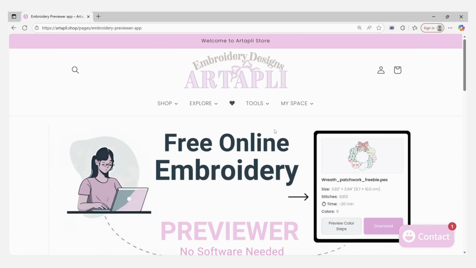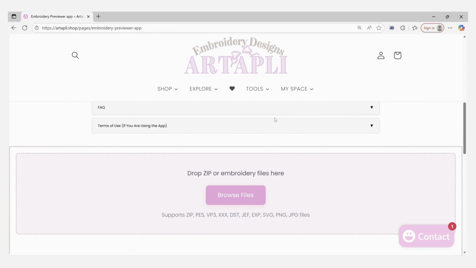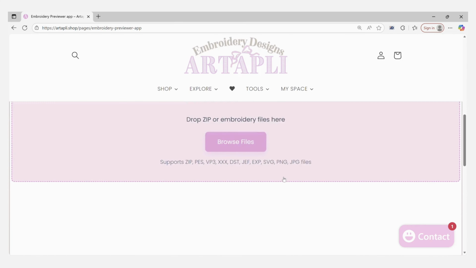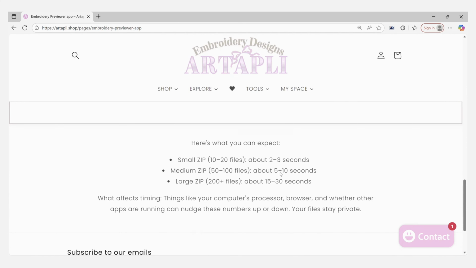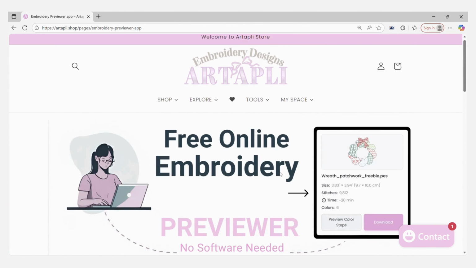With the Previewer tool, you can instantly preview your embroidery designs right in your browser. Just upload your files, either zip archives or individual embroidery files, and you'll see detailed information about each design, no software installation needed. Now, let's test it with one of our freebies.